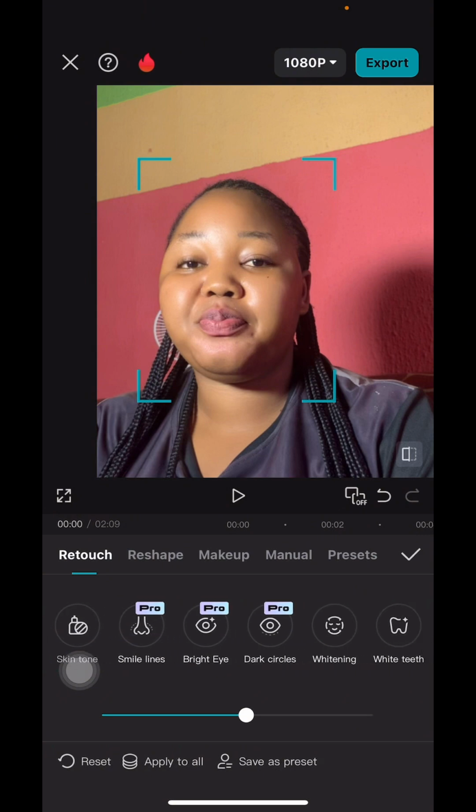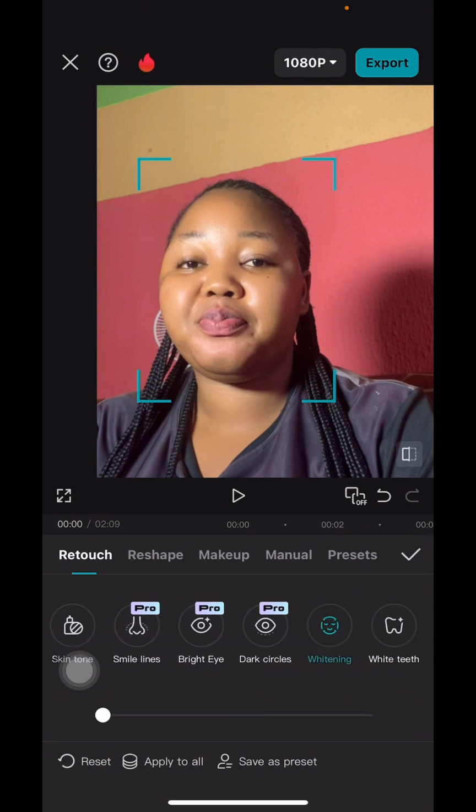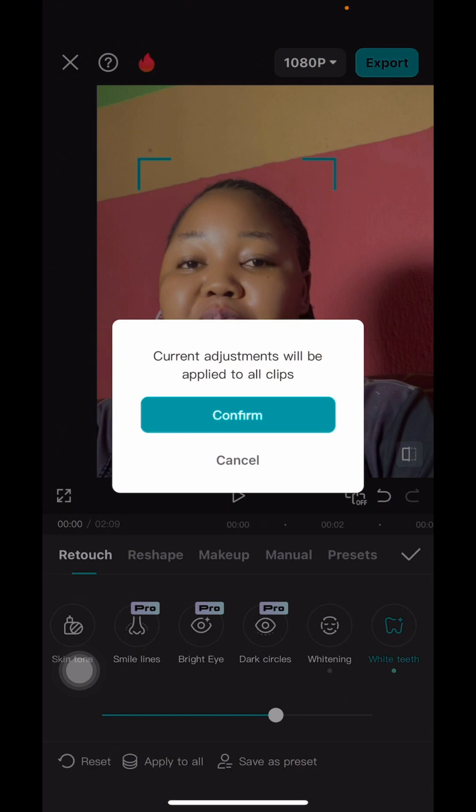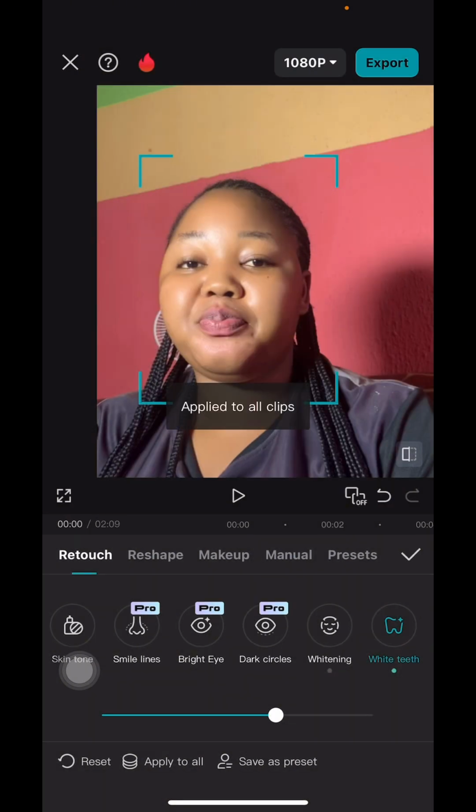After that, you go over to your whitening. You can just adjust this a little bit. Then you go over to your white teeth. You can take it to 60. After that you can save it as a preset. Now apply to all clips. All right, you now click on confirm. Now after that, you are going to click on this good.